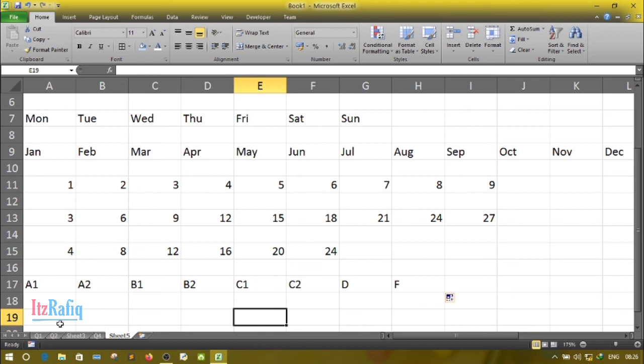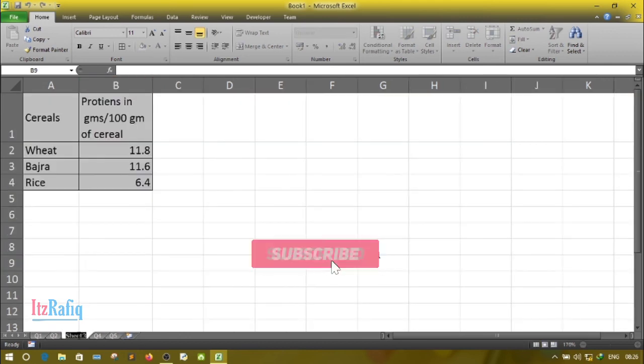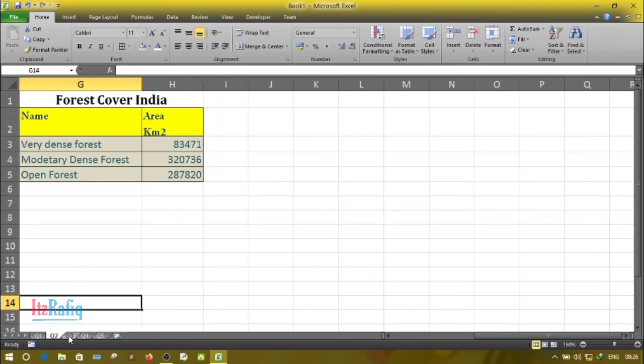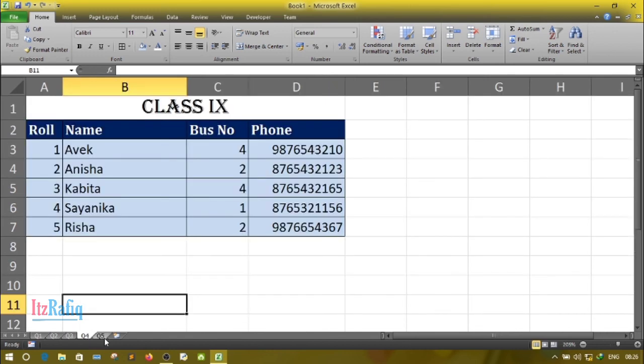So this way you can solve the practical questions of spreadsheet. This page you can keep name as Q5, this Q3, this is question number 1, this is question number 2, question number 3, question number 4 and question number 5.